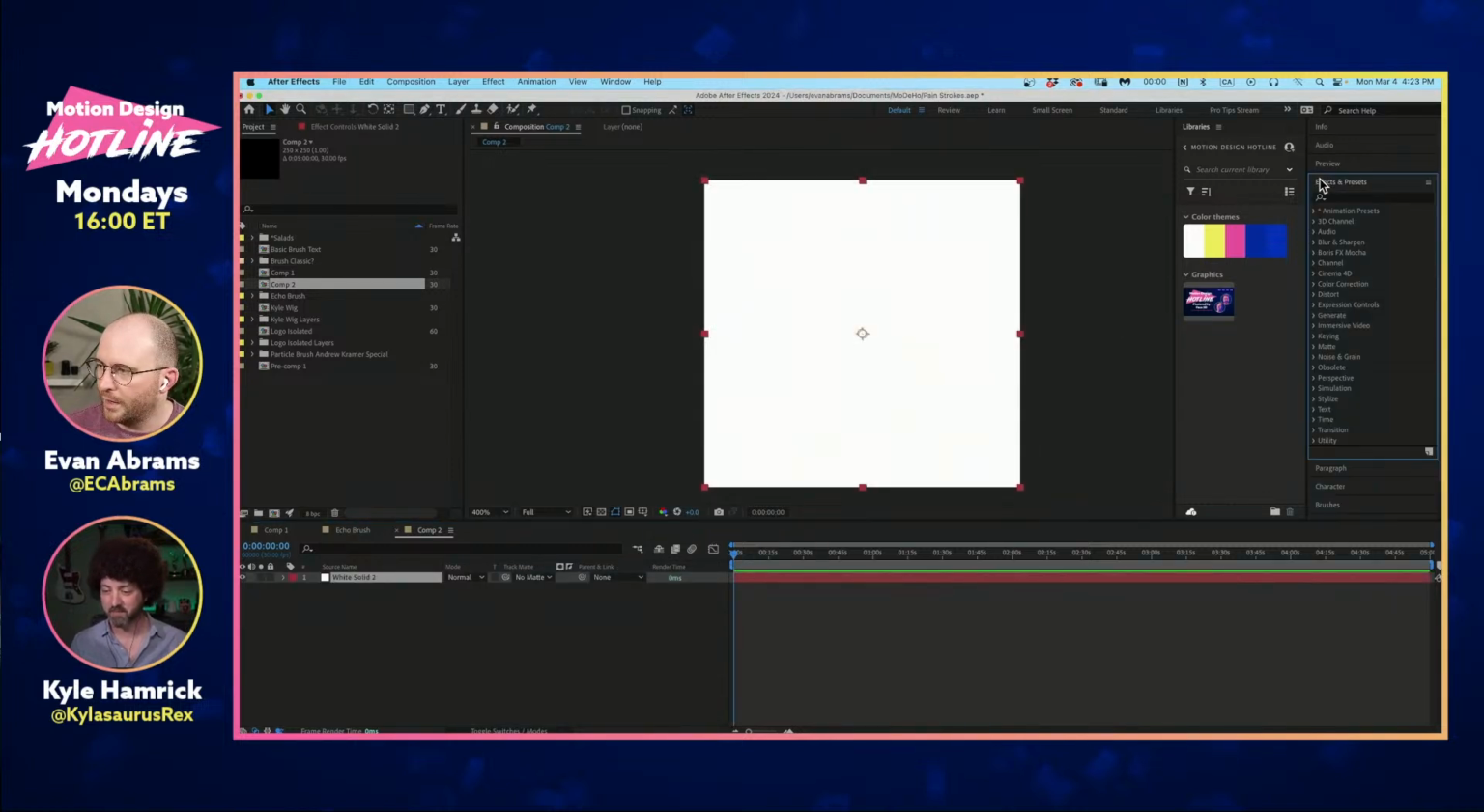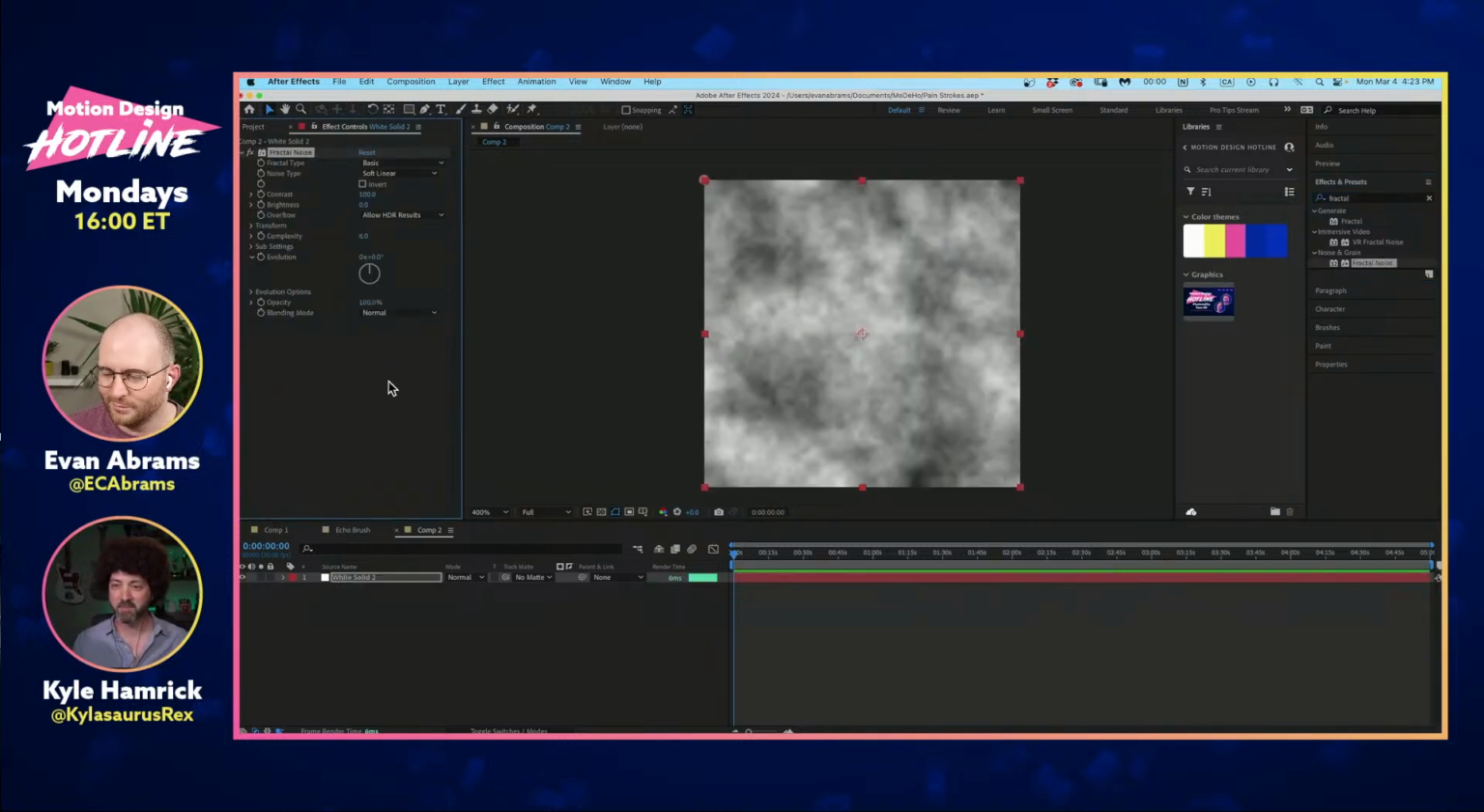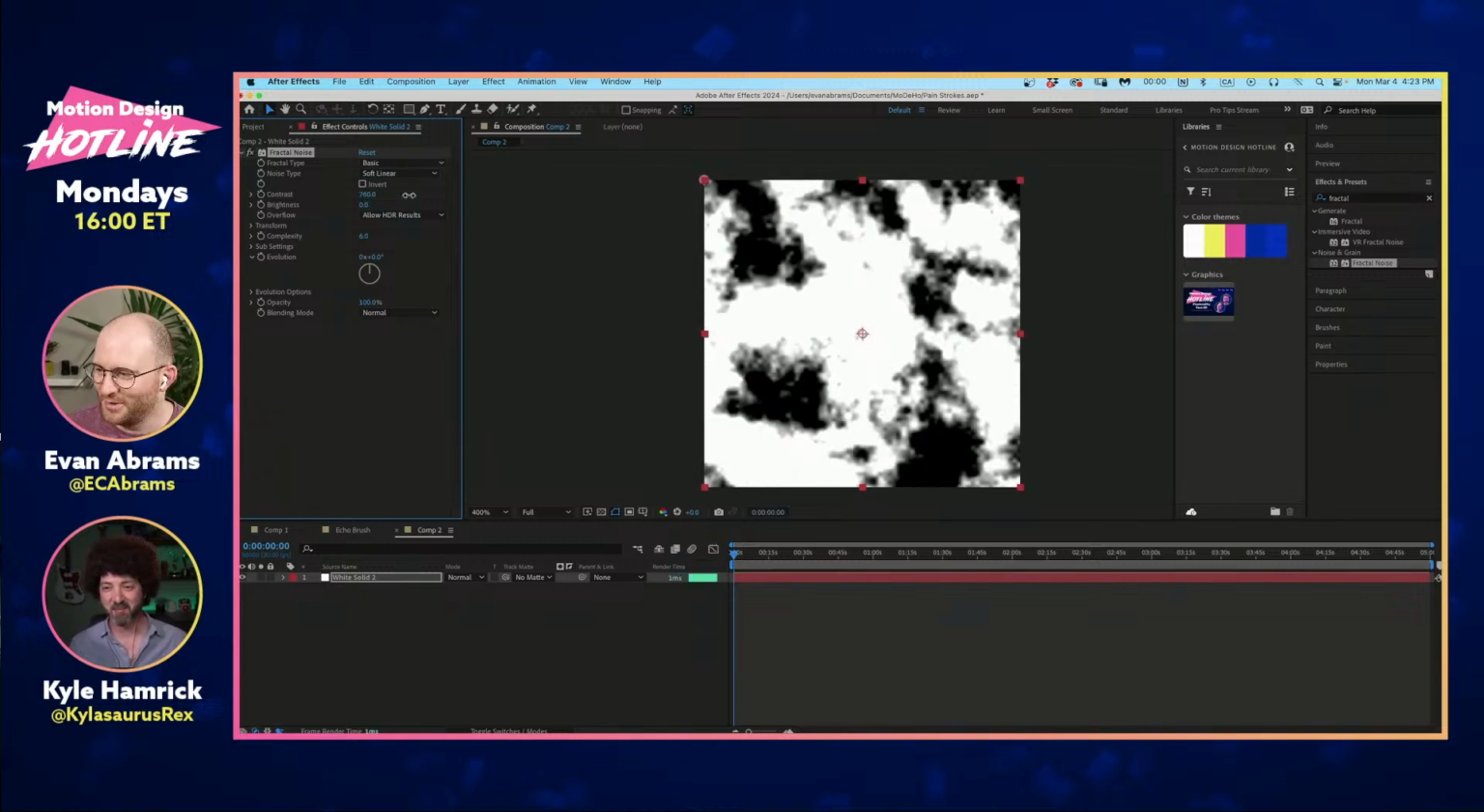And then we're going to apply our old friend Fractal Noise. Fractal Noise comes to visit us every so often. You see them just hanging out in the garden. I love my friend Fractal Noise. He's probably my favorite little friend.